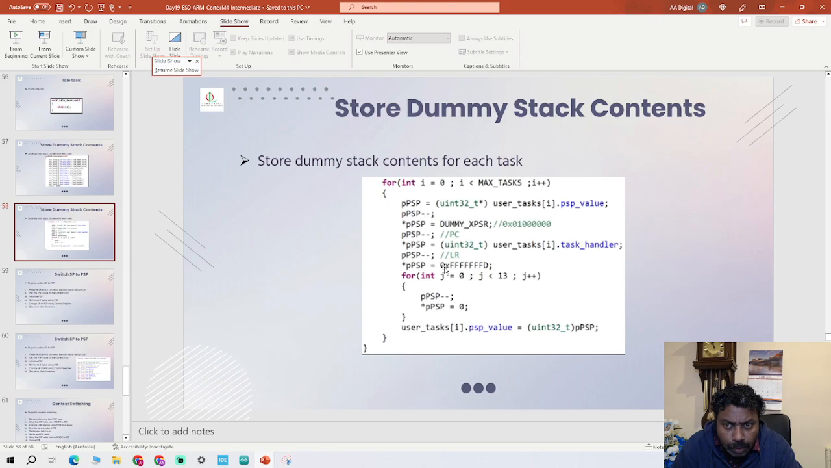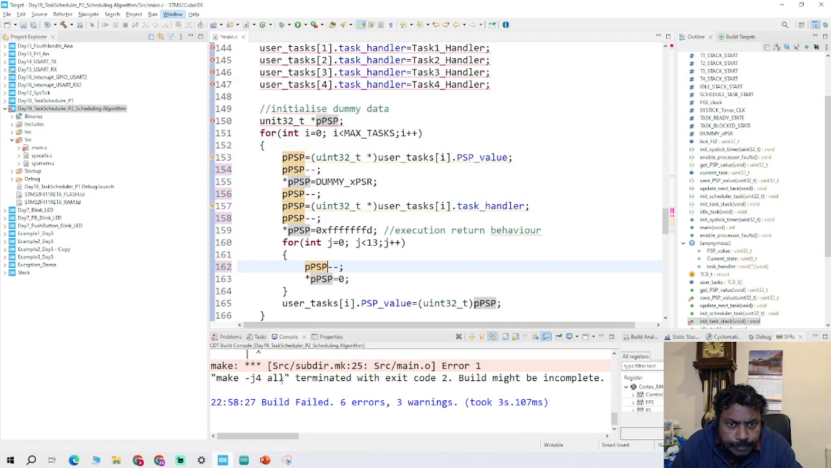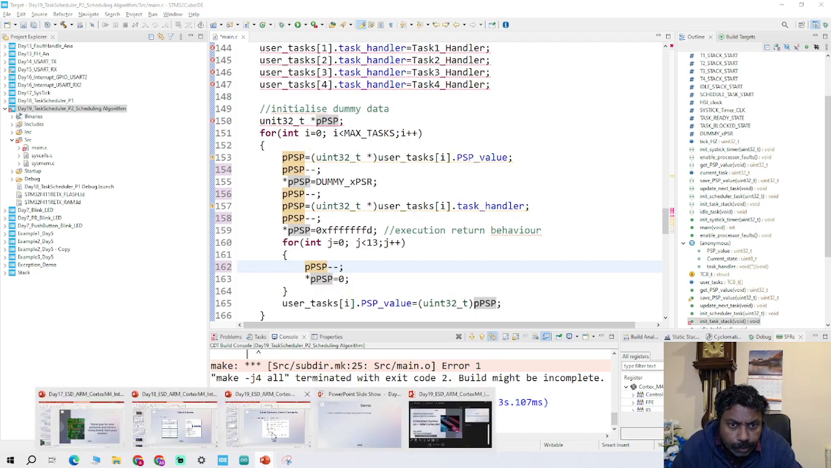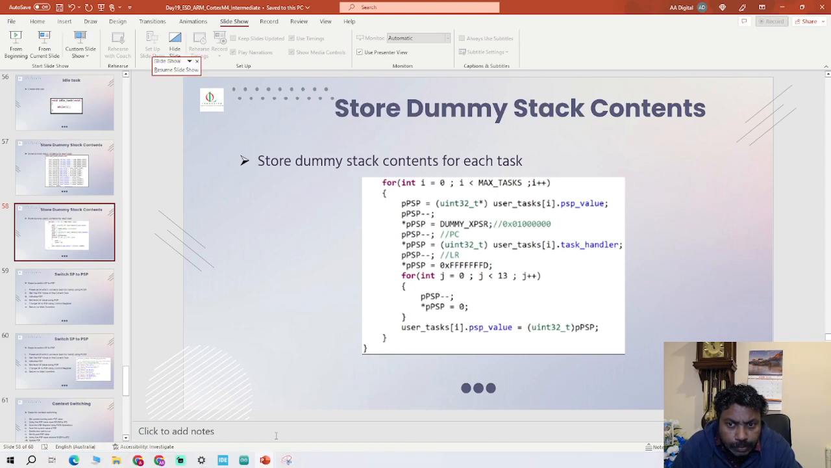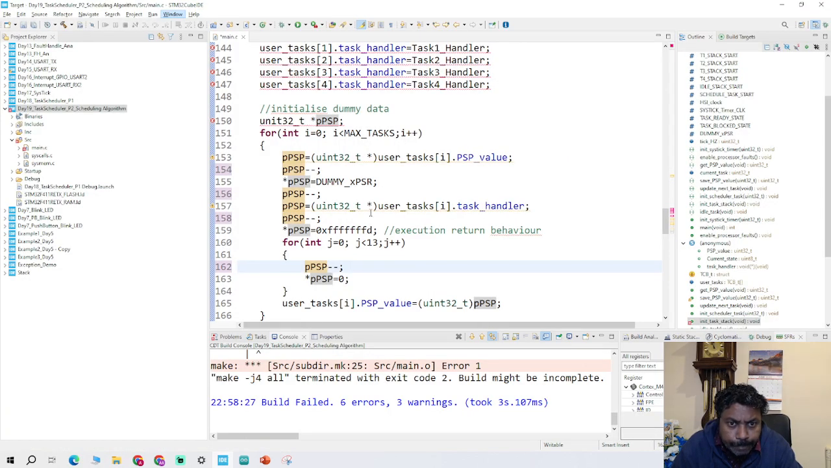Is a tasks of I, task handler, user tasks of I. The PSP from the program counter. Sorry, the dummy tag, that's not a pointer, so that's the problem. PC, this is LR. PC and LR. So this is program counter decrement, and this is link register decrement, and this is just a task handler type. Okay, event. So it should be happy now.